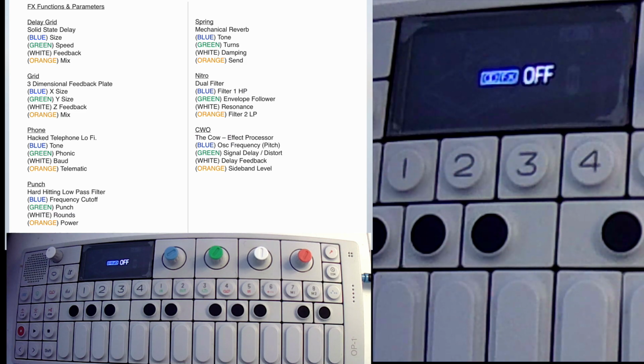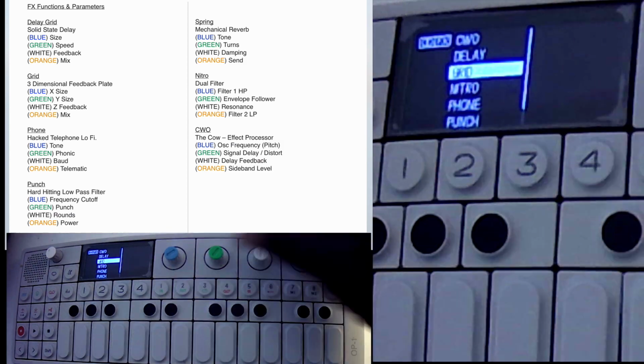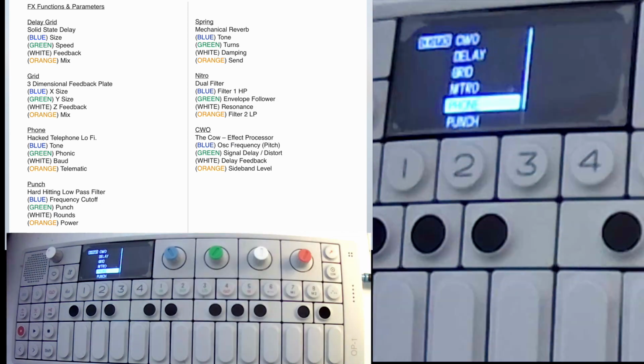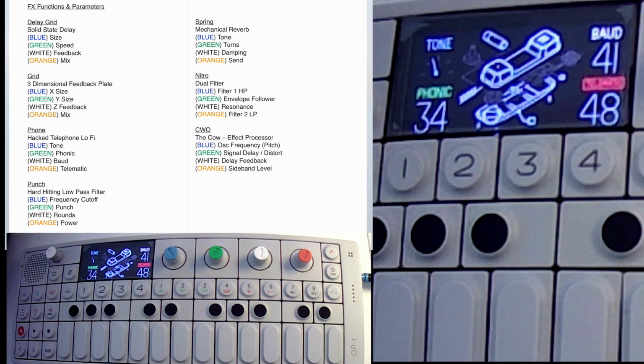The next effect we're going to be using is phone, another very unique OP-1 or TE engineering effect. So with phone, it's meant to simulate the kind of lo-fi, low definition, low bit rate sounds you get when you put a piece of music on the phone or something. It compresses the sound, gives it that kind of gritty effect. This kind of effect is brilliant on drums.